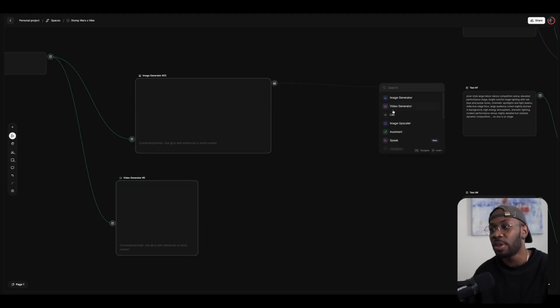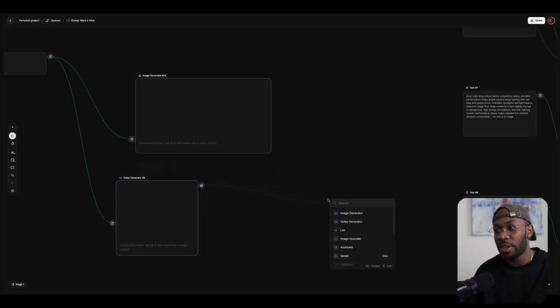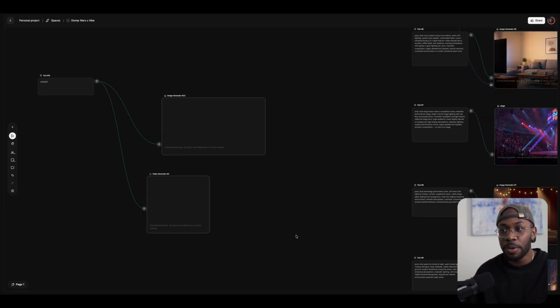So you can connect it to another image generator, which will then take that first image as a reference to create the second image. And I'll show you all of this. Or you could take a video generator and connect it to another video generator. So it feeds in this original video as a reference to the second video. And this is how you're able to keep the voices the same or similar throughout multiple videos. Okay, so that's pretty much the basics.